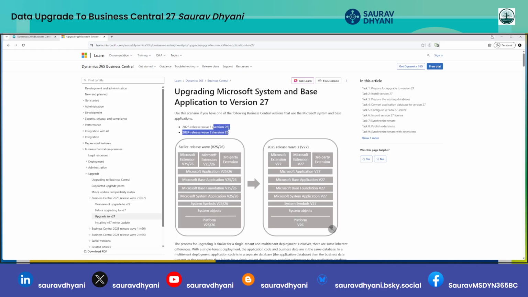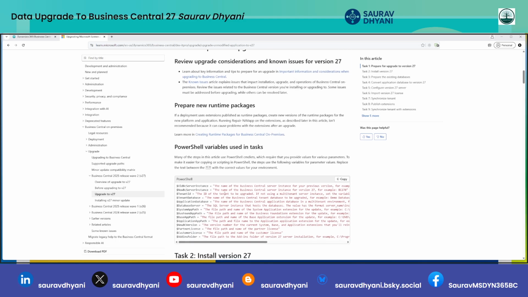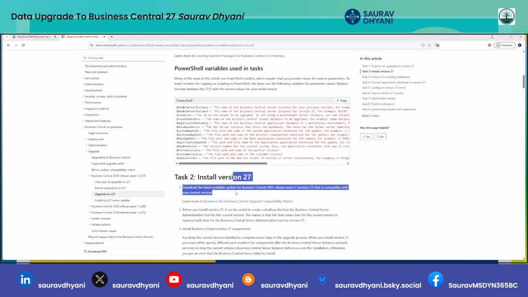In today's video, we'll be talking about upgrading from version 26 to 27, and we'll be following these steps listed here. I have a pre-built, ready PowerShell script which you can use, which will be available in GitHub also. Okay, let's read it through. There are some variables that they have used that you'll see later. You need to install version 27, which is already done. You can see the video on the installation playlist.